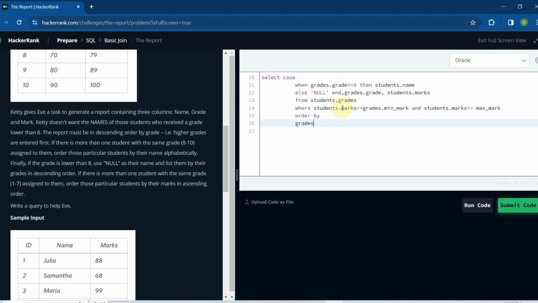Order them by grades, descending order. We need to provide them in descending order. And students.name. We are going to print the name. And students.mark. So this is the code for this problem. We need to print only the names of the students whose grade is greater than or equal to 8. Otherwise, we need to print null.